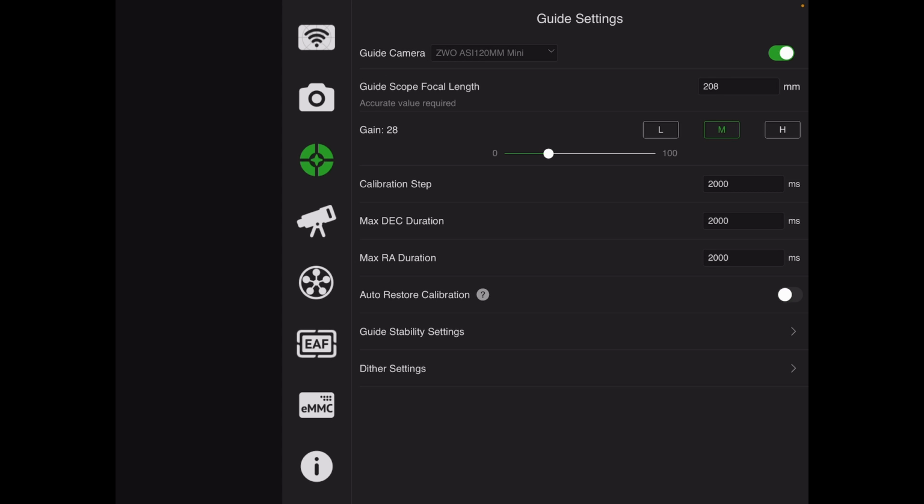Guiding is super easy with this device. Once you've got your guide camera installed and everything is in focus, as long as you've got the focal length set up correctly, set the gain for the camera, and then you've got what is effectively the PHD2 embedded software on the device. You've got the calibration steps, max declination duration and right ascension duration. You can change those settings if you want to. I've left them all at their default and I get pretty good guiding without any need to play about with these settings, so that's all good as well.